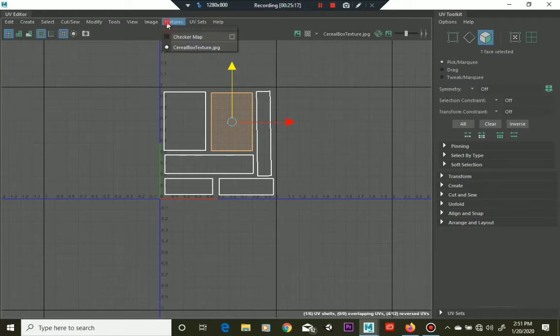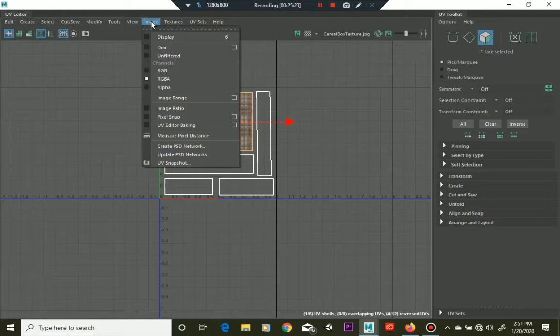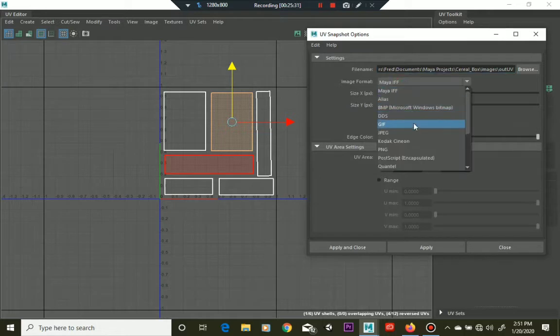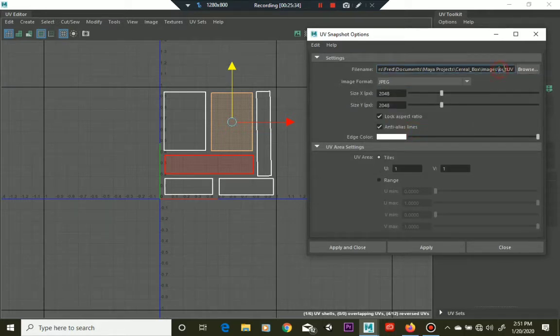What we're going to do for this is we're going to take a UV snapshot. Okay, so from your UV editor, go to Image, UV snapshot. Okay, and we're going to set this to JPEG, and we got to give this a name. Do not call it out UV. Okay, I've seen so many people overwrite this so many times. And the file often gets lost or corrupted or whatever. So we'll just say serial UV 001. Okay. And so there we have it.